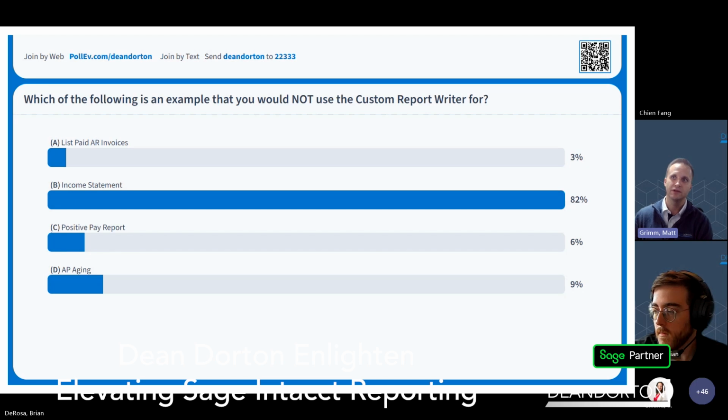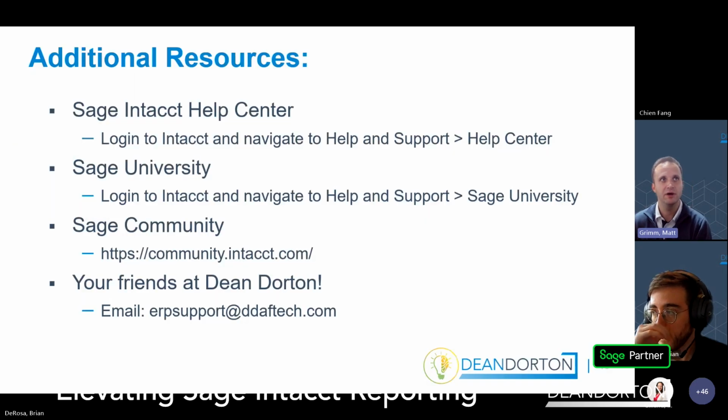Just want to get this out there. I know we're wrapping up on time. So, some additional resources, as we were mentioning. We crammed a ton of content, and there's much more that we could have covered for each dashboard, custom report, financial report writer, all of them. There's so much more in those tools.